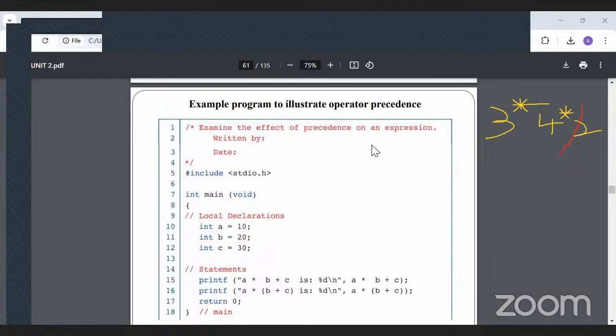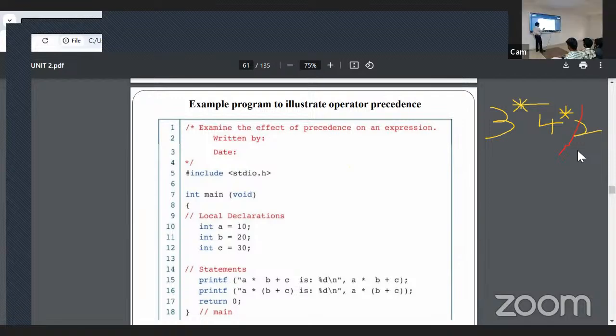Now next, what do I have to do? Printf. Whatever I am printing in the statement, what computation do I need? A star B plus C. So in A star B plus C, which one will be evaluated? What is the value? A value is 10, B value is 20, C value is 30.